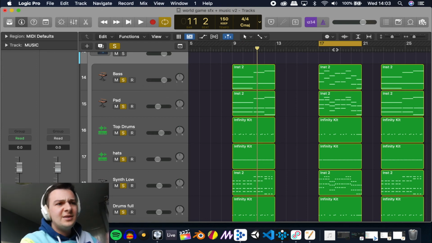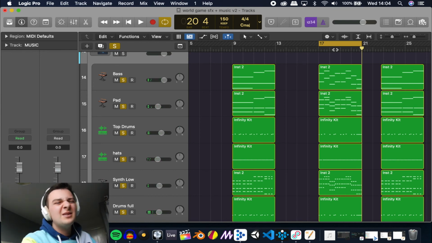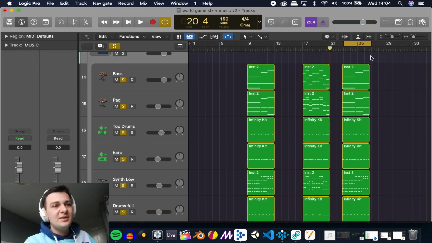I've also created a B section just to change things up from time to time, so the A section doesn't become too repetitive, and that sounds a little bit like this. That changes the rhythm a little bit, just to keep the score interesting. But yeah, that's basically all the sound effects and music involved in this game.